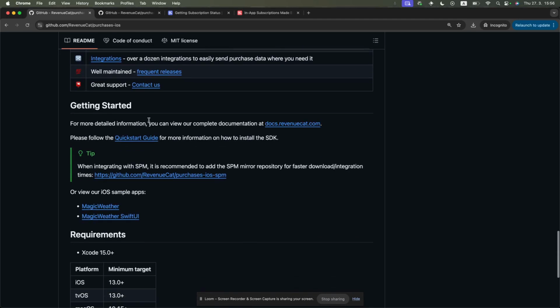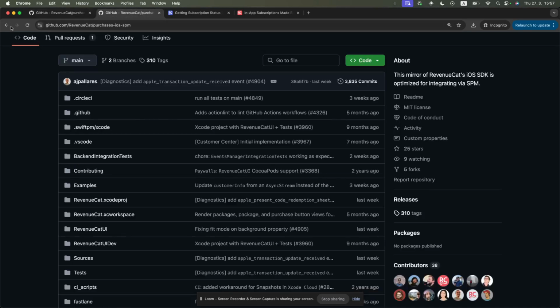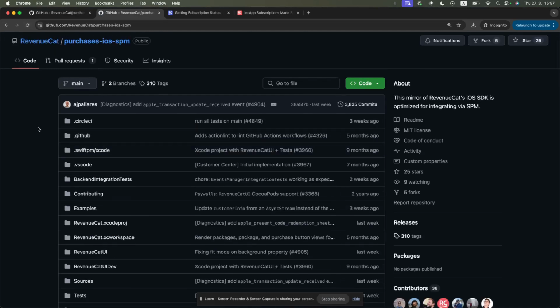Another interesting thing I would like to take a look at before we dive into the code is this tip that when integrating with SPM, it is recommended to use the SPM mirror repository for faster download and integration time. I have it open here, and let me also refresh.